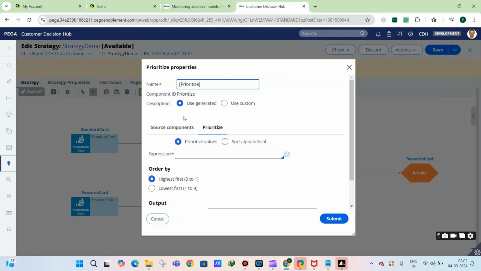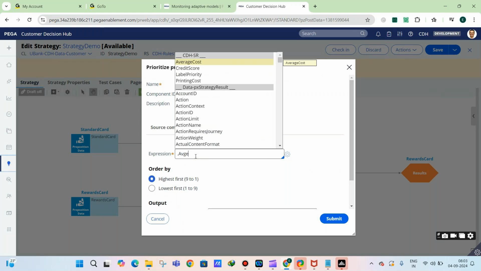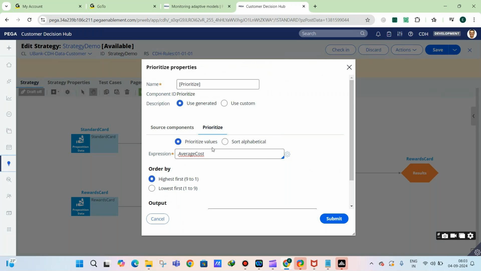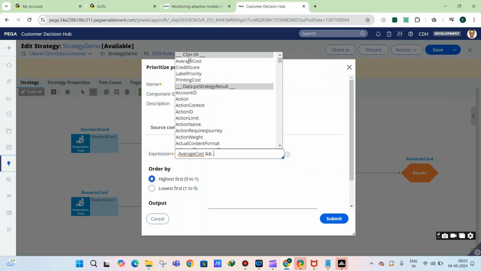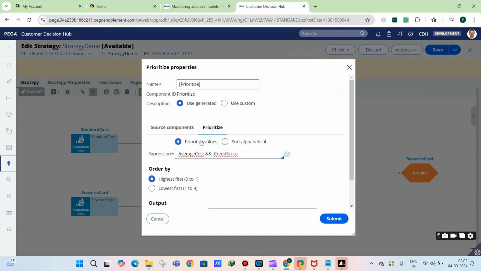When I open the prioritize, this is where you will give the property value. A very important thing that you need to remember is that in the prioritize shape, we cannot sort based on multiple properties. We can only sort based on a single property. For example, I cannot do something like average cost and credit score. This will not work. So you can use the prioritize shape to do the sorting only on a single property.